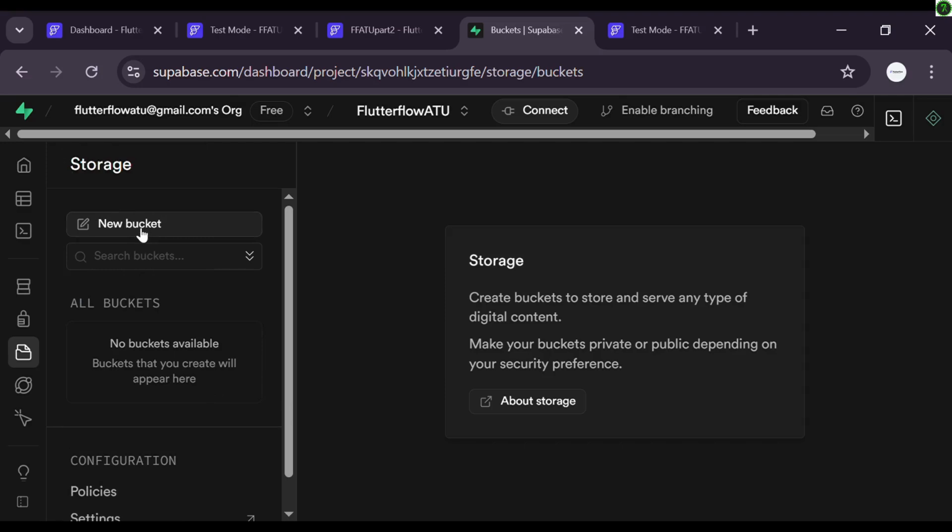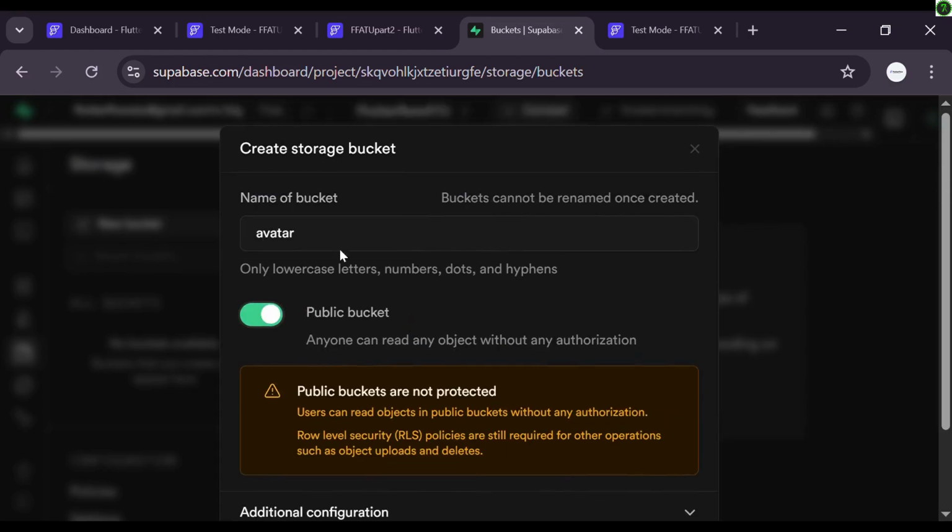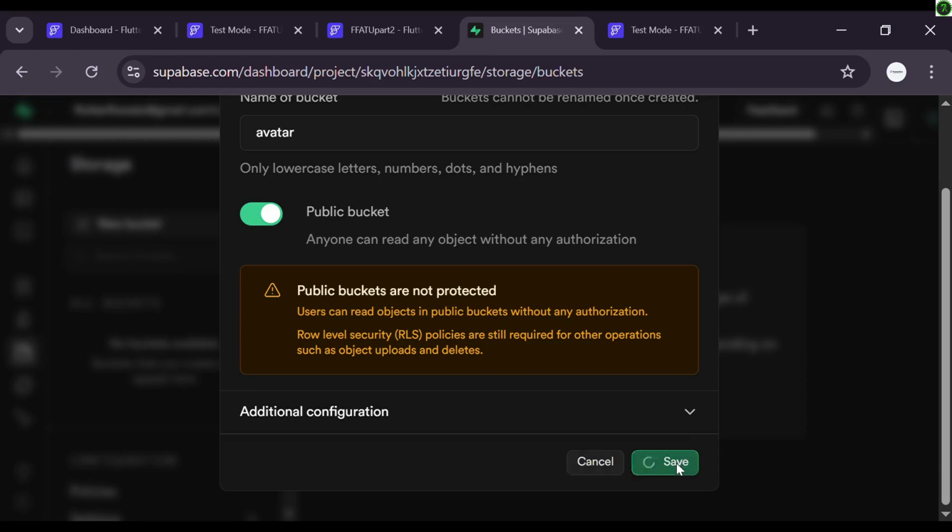So let's create a new bucket. Let's call the bucket, let's say avatar, right? Not the avatar, like the avatar profile. Then we'll make it public. So avatar, then we'll make it public. Then we'll save this.